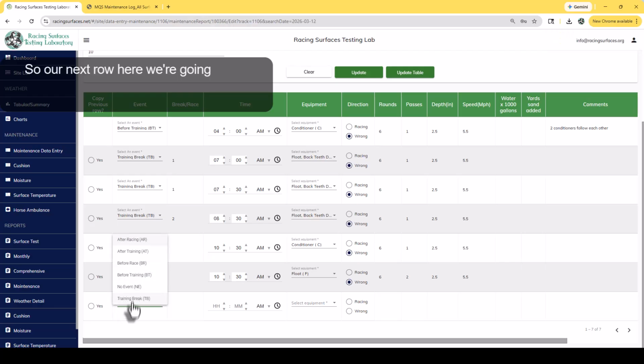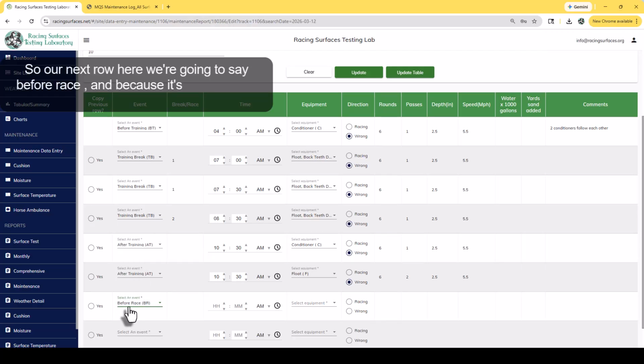So our next row here, we're going to say before race, and because it's before race, we do need to fill out this race column.